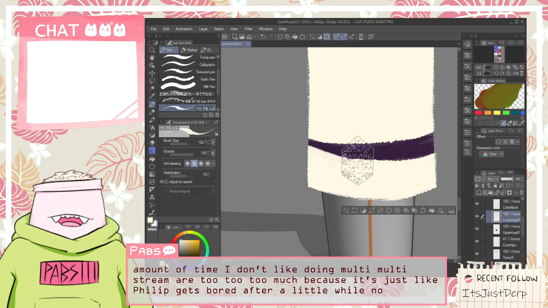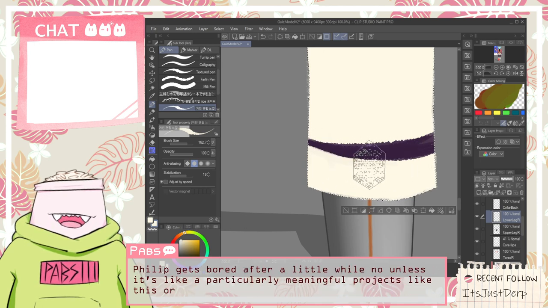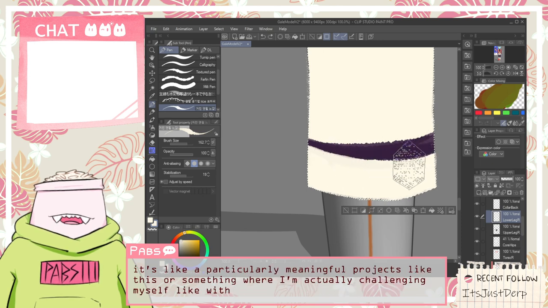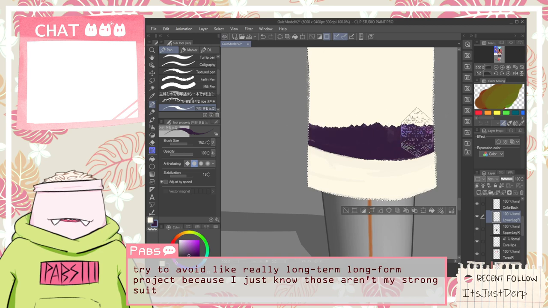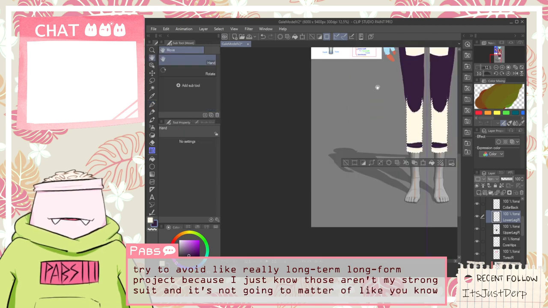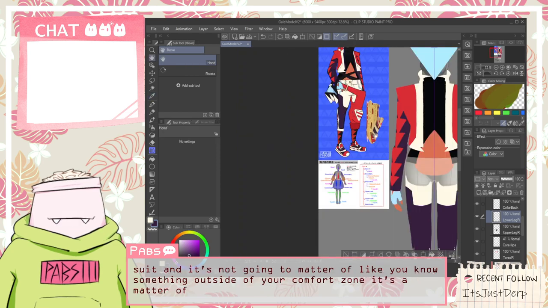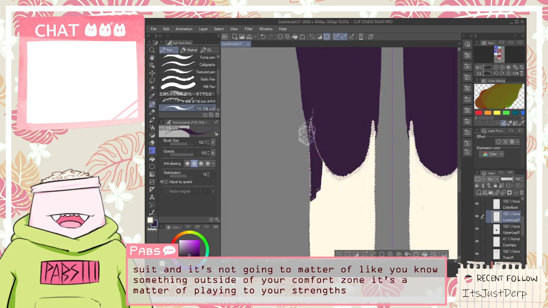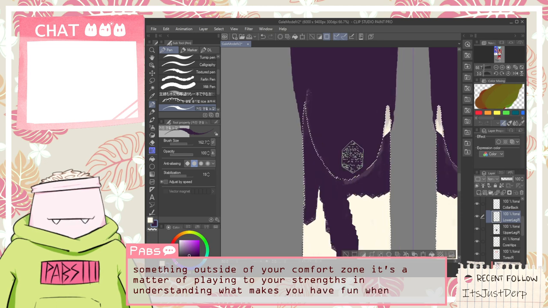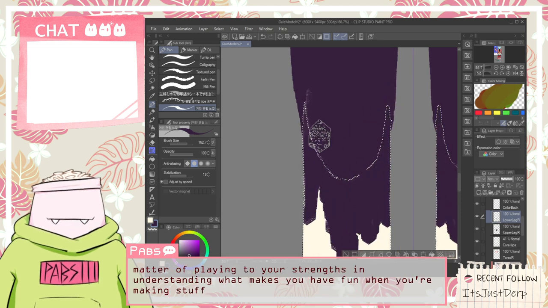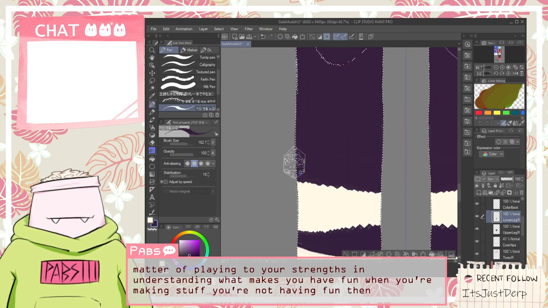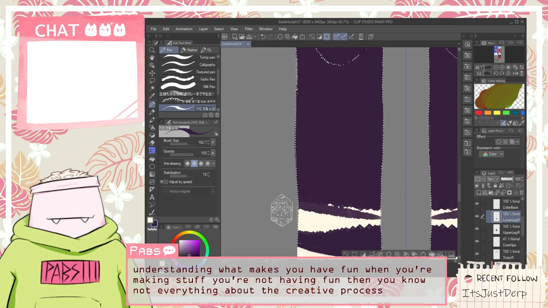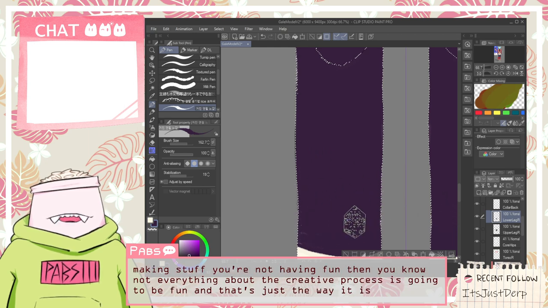Unless it's a particularly meaningful project like this, or something where I'm actively challenging myself, like with the Valhalla piece, I try to avoid really long-form projects, because I know those aren't my strong suit. It's not even a matter of stepping outside of your comfort zone. It's a matter of playing to your strengths and understanding what makes you have fun when you're making stuff. Not everything about the creative process is going to be fun, and that's just the way it is.